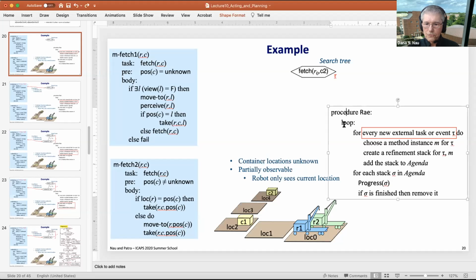Ray goes through its loop. It looks to see if there are any external tasks or events that have come in. Well, here's one that's come in. Use some robot, R0, to fetch the container C2. So C2, we know which container it is. R0 is a free variable. We don't care which robot we use. Use some robot to fetch it. Okay, so that's the task.